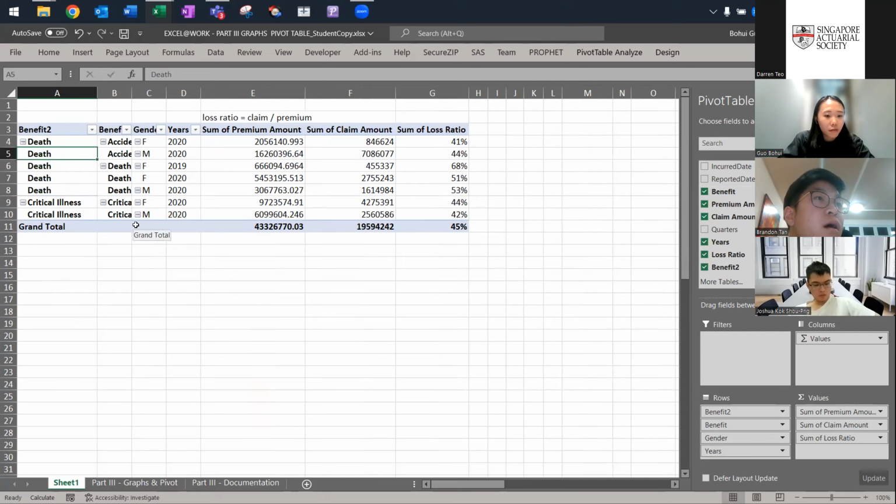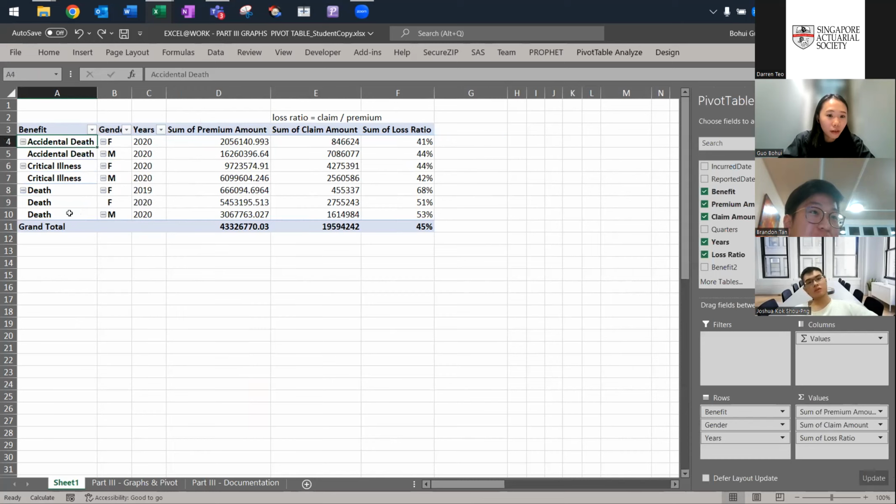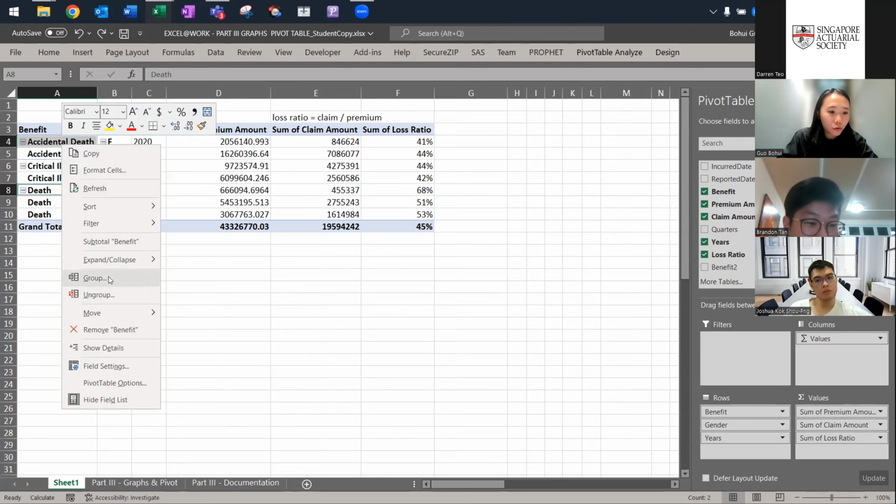Something more effective. Are you able to get that? Do you get any errors or something? I cannot, I don't understand how you select A4 and A8. Okay, you click on A4 and then you hit control on your keyboard and then A8. Yeah, so that's how you select 2 different cells at once. And then you group.